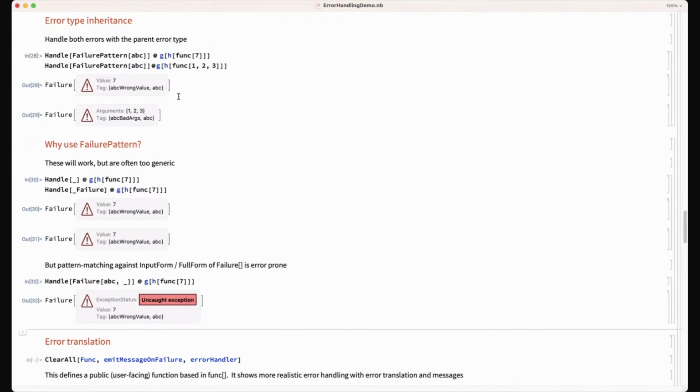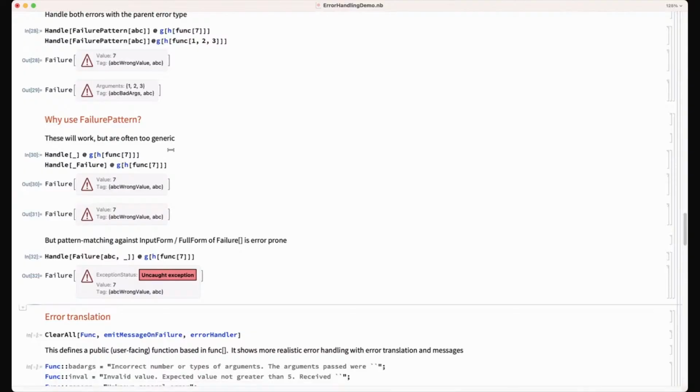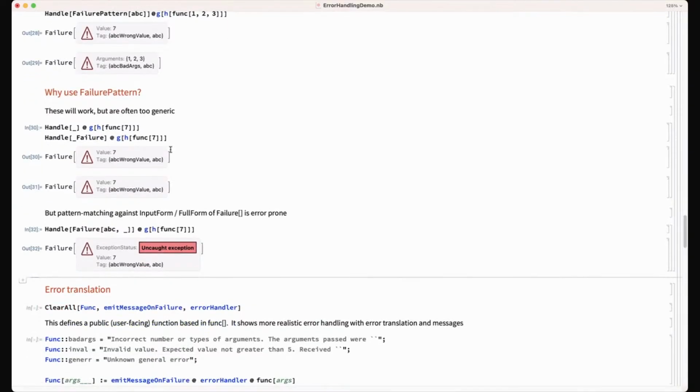I don't understand why, in handle, why not just have handle insert a failure pattern around its argument by default?